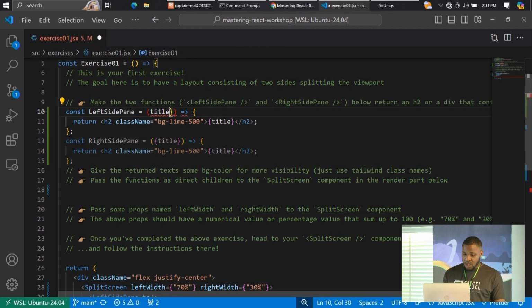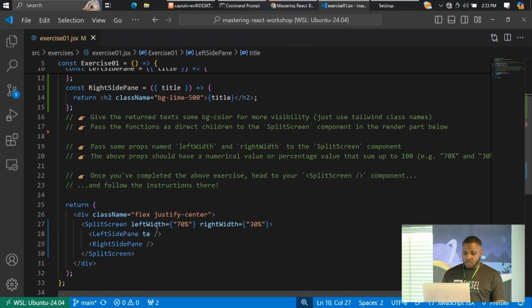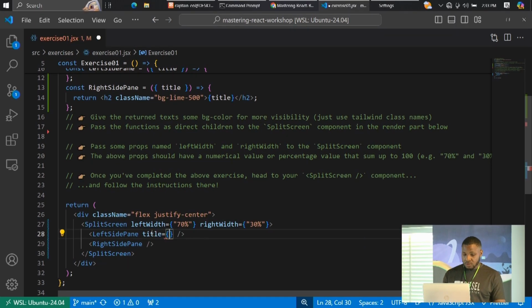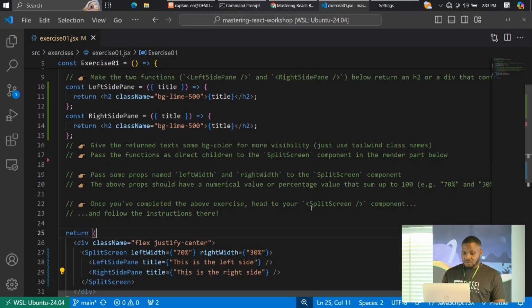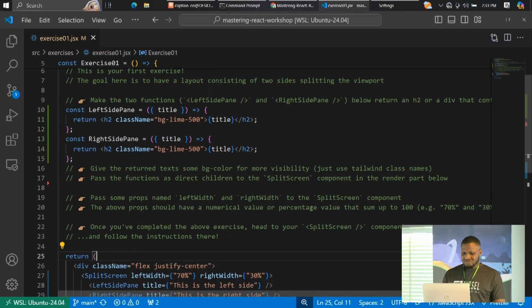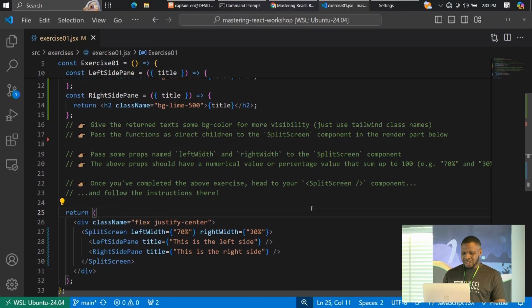So I was thinking of it as a function earlier, which was my bad. So now we can just pass that here. You could put anything here. Maybe call this the left side, and then we call this one the right side. Are we good here? Let me see. Okay, I think we're good here.